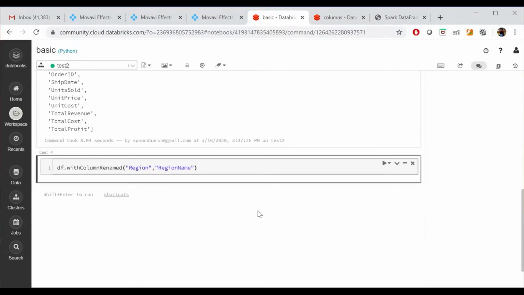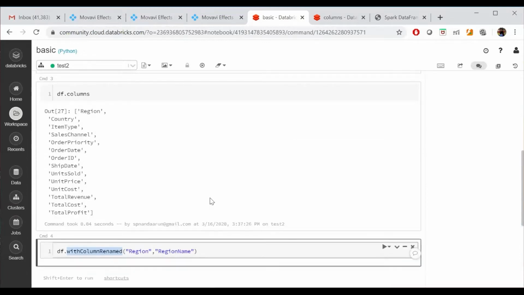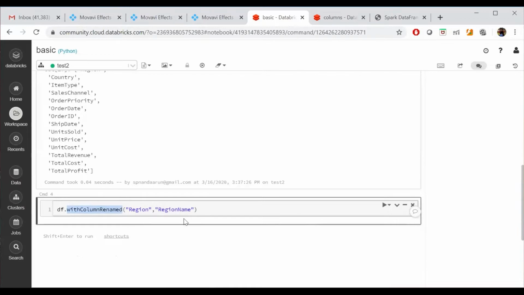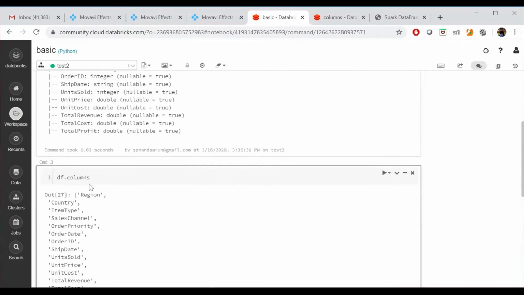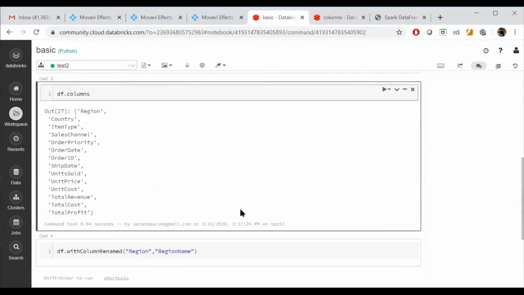I have a question now. In PySpark, is it possible to chain the list of operations? What it means is, I executed a command withColumnRenamed. Once a function got executed, now I want to print the list of columns to see whether the column got changed or not.